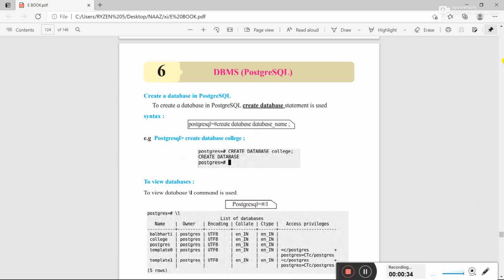So we'll start with the database management system PostgreSQL. PostgreSQL is a software application which is used to manage the database. It is an application software which is used to create the tables, related tables in a database. So now first we will start with creating a database in PostgreSQL.